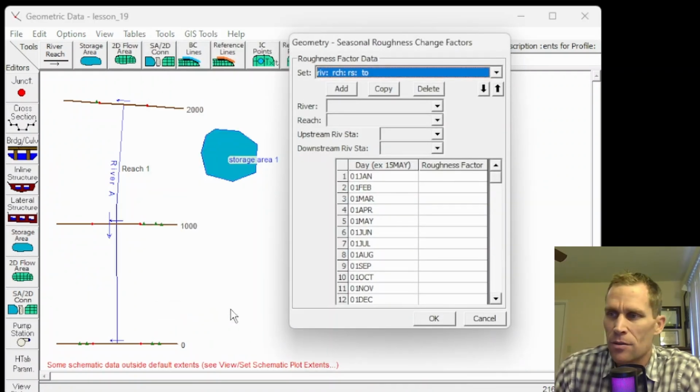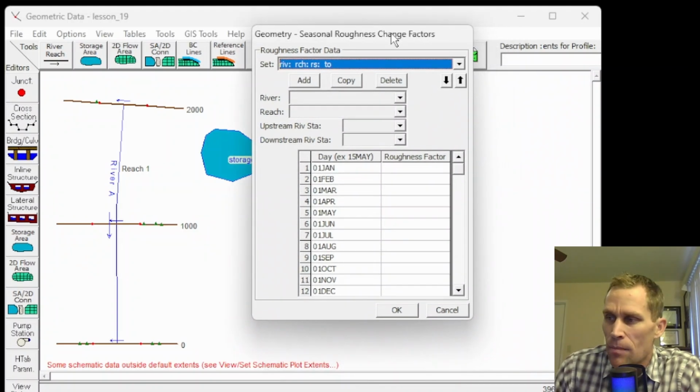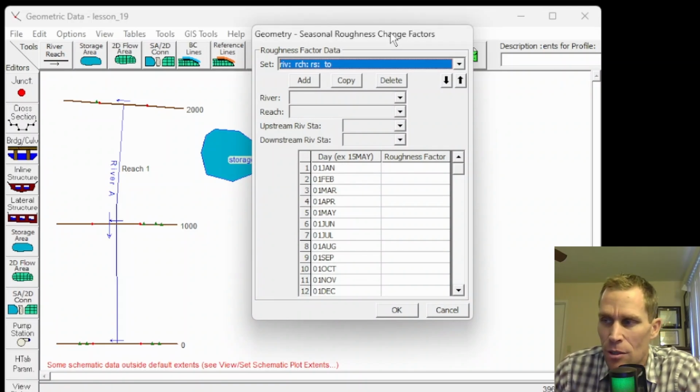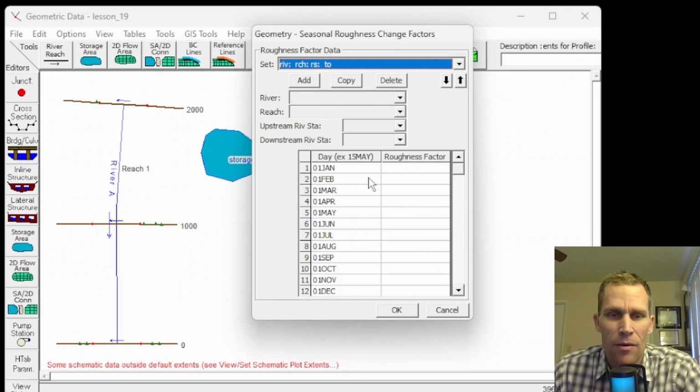seasonal roughness factors. This option allows the user to change roughness with time of year. This feature will most commonly be used on larger river systems in which temperature changes can cause changes in bed forms, which in turn causes changes in the roughness factor.